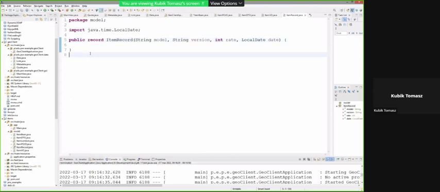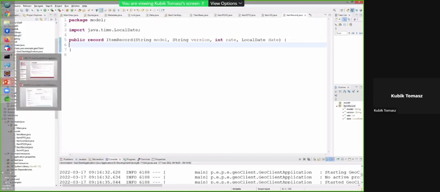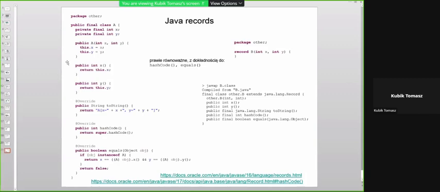What does this record keyword mean? This is not a class, it is not an interface, it is a record. The records are treated in a very specific way. The compiler, when it compiles such records, just converts them to a very specific class. So let me show that class. So here is the example.